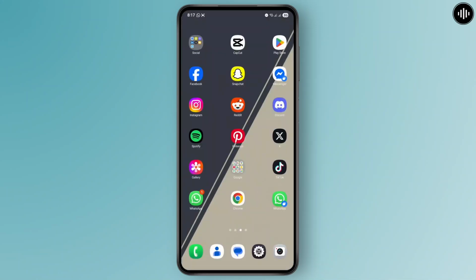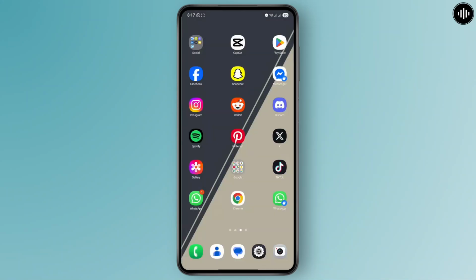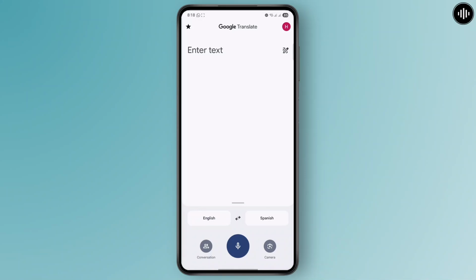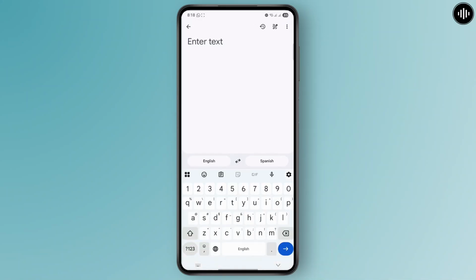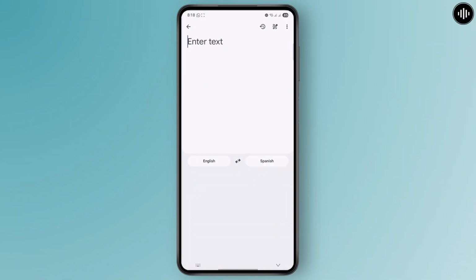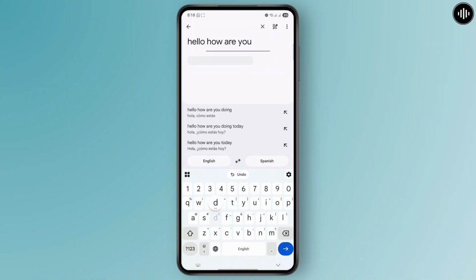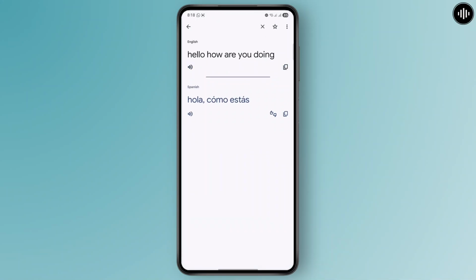Now to translate it, actually, you want to go over to Google Translate. So I'll just go ahead and open it up. Now I can easily type in the text over here. So for example, if I want to translate it to Spanish, I can just tap on it and then I'll just do, "Hello, how are you doing?" And you can easily see the translation down below.